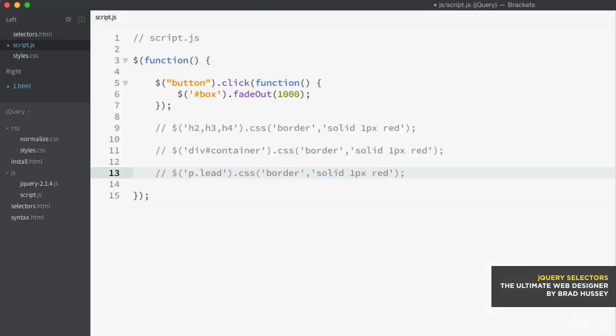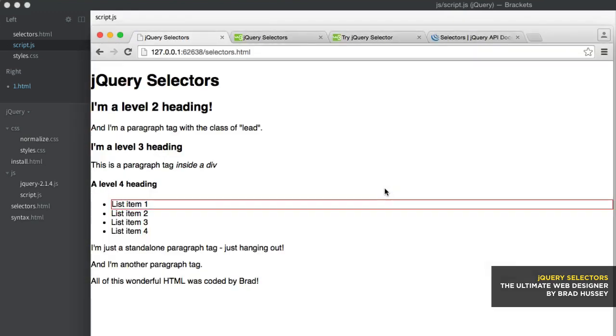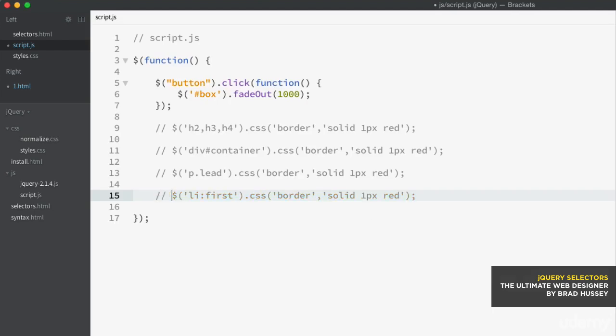You can also use pseudo class selectors similar to CSS. So I'll select the list element with the pseudo class of first. And this basically selects the first element, the first li element on the page, and I'll give it the same CSS. So there we go. We're selecting the first. You can also do last, and you can also do even.